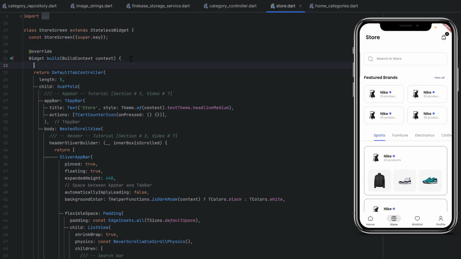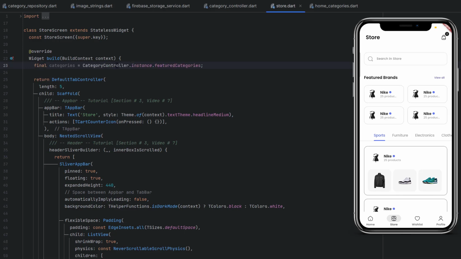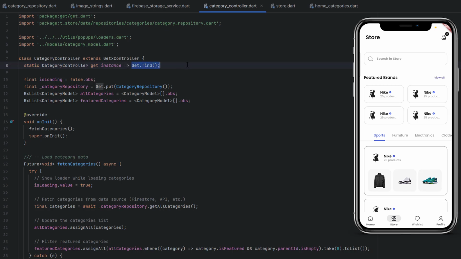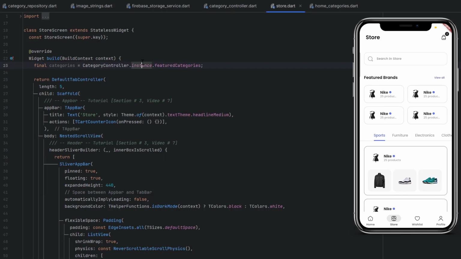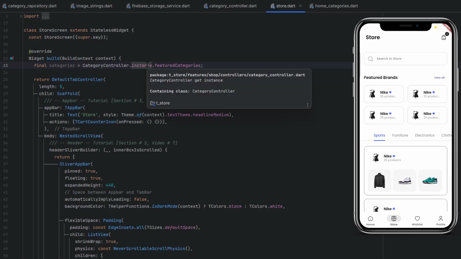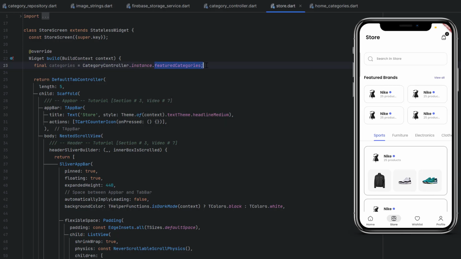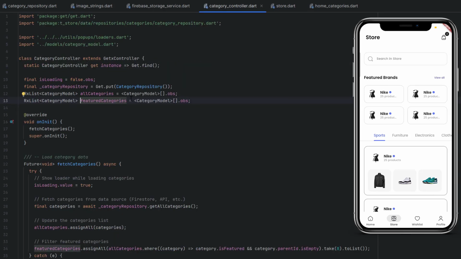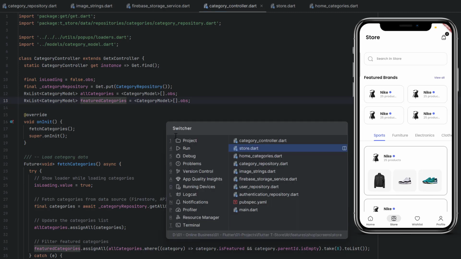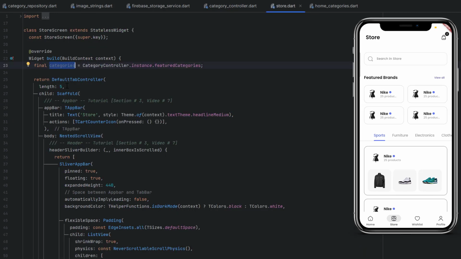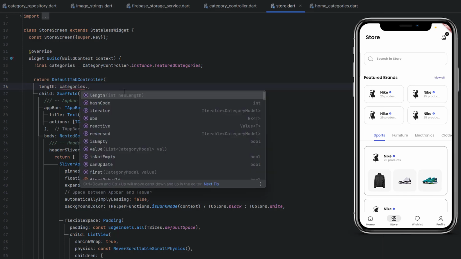So inside this build method, first call the same controller, CategoryController.instance. This instance is going to use the Get.find property and find the category controller and return it to us. We're not going to use Get.put because the instance is already created. Then inside this controller, we can easily call featuredCategories, which is the list of categories we already populated. Now inside this categories, we can replace the default tab controller length with categories.length.